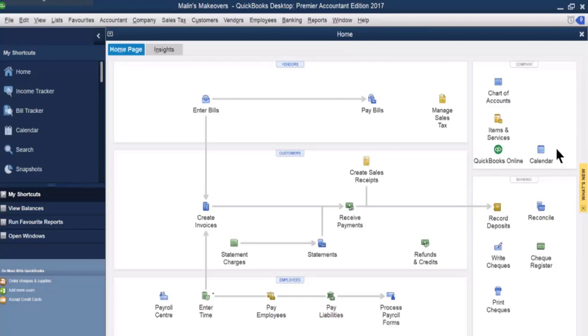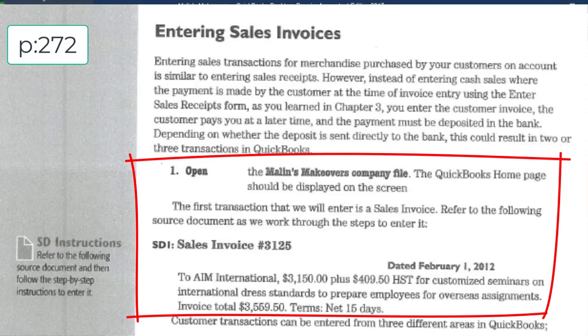Do you want to read the transaction, sales invoice SD1? Yes. To AIM International, $3,150 plus $409.50 HST for customized seminars on international dress standards to prepare employees for overseas assignments. Invoice total $3,559.50. Terms net 15 days.